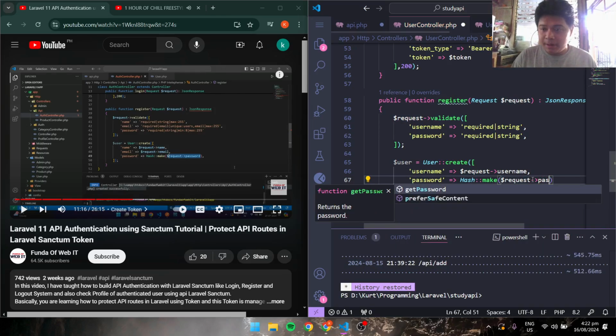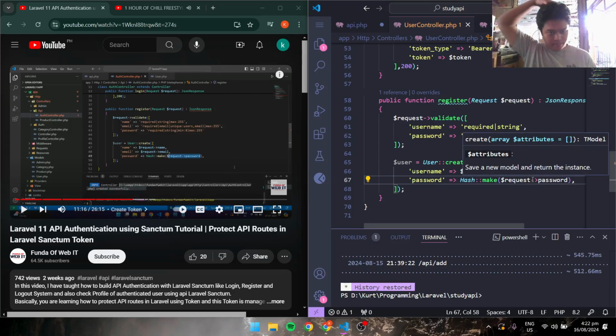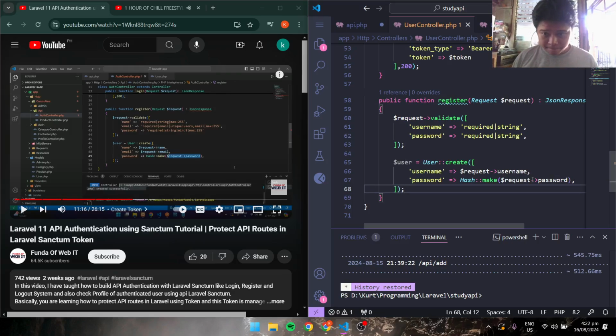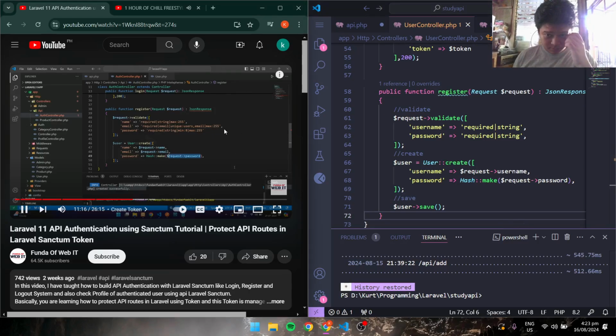Request, the property password. So basically validate, create, save the entered password. Okay, so it will hash it.